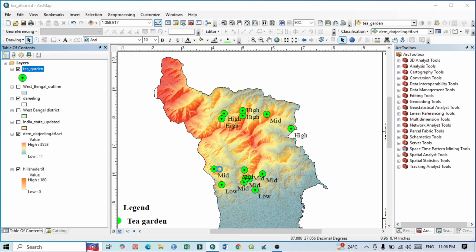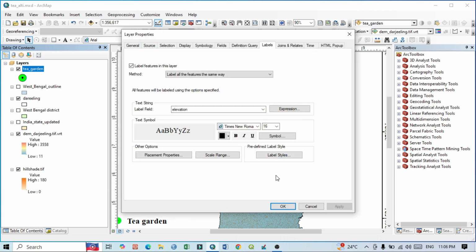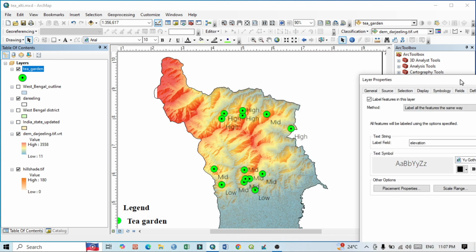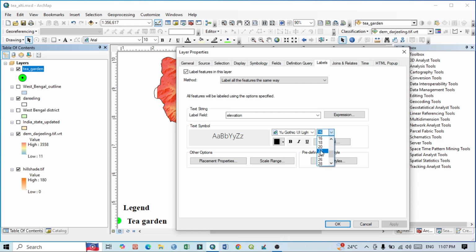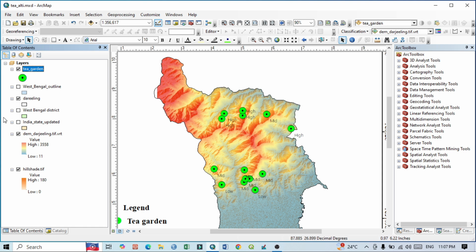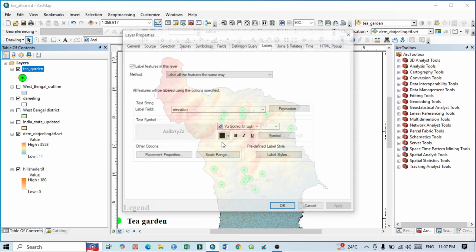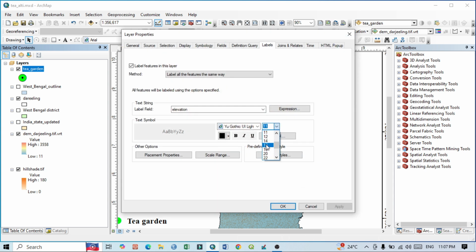Now I want to show you the font size and the font type. So this is the text symbol. So you can change anything or you can select anything from here. Okay, and just as an example, I change the font type to whatever you want. Then I can also change the font size, increase or decrease. So the font size decreases. Again I can go here, go to properties. Again I increase the font size.